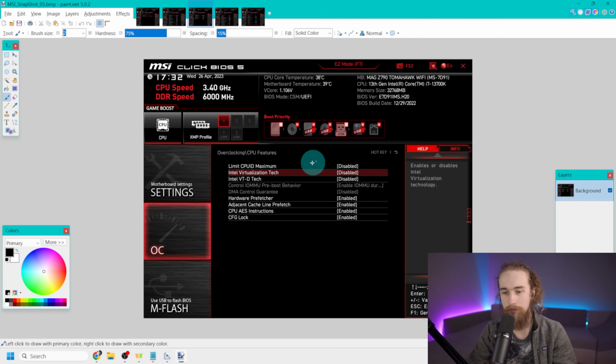All right, and the next thing will be the virtual machine thing. So virtualization, you have 2 virtualizations. One is based on the CPU and one is in Windows or something like that. So to disable it, if you're not using a virtual machine or don't plan on using it, then disable Intel Virtualization Tech as well as Intel VT-d Tech. So both of those are virtualization. I have both disabled, as you can see. So that takes care of it.